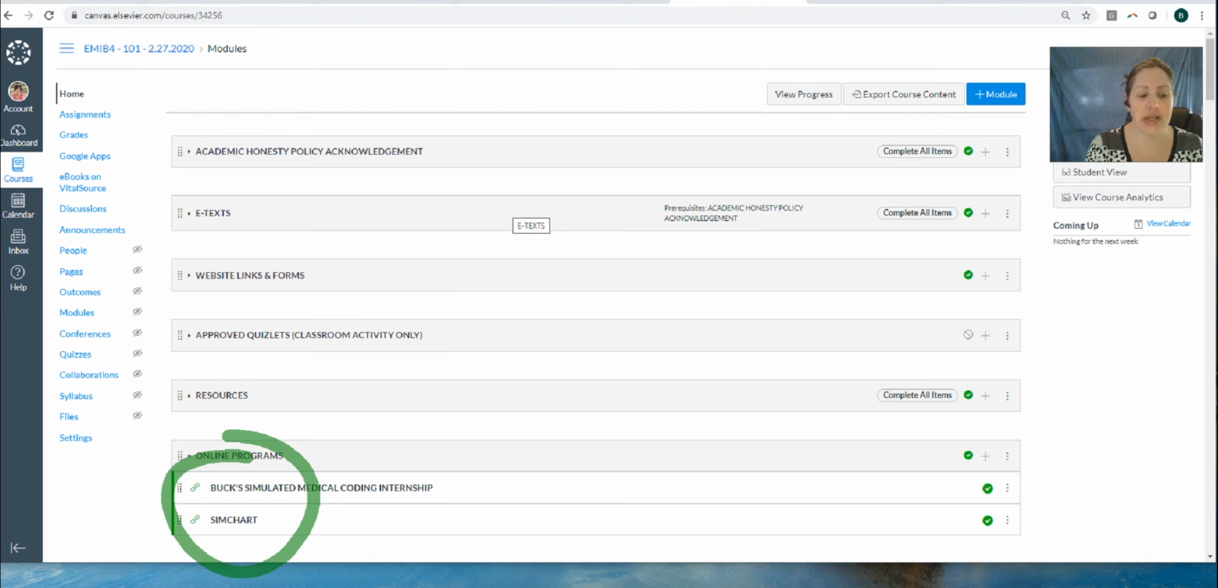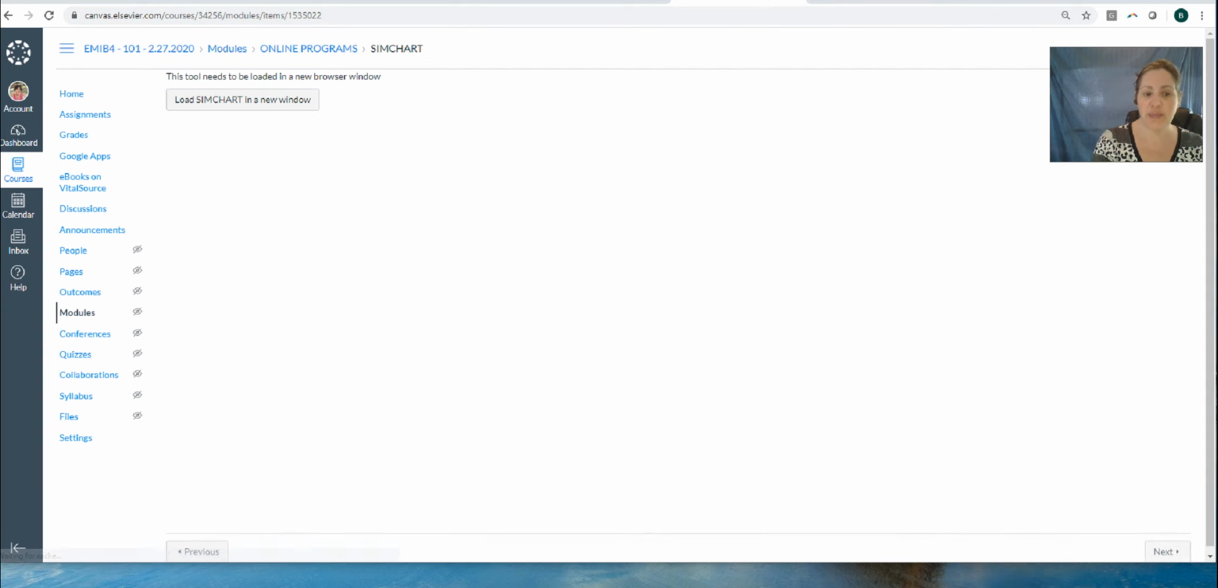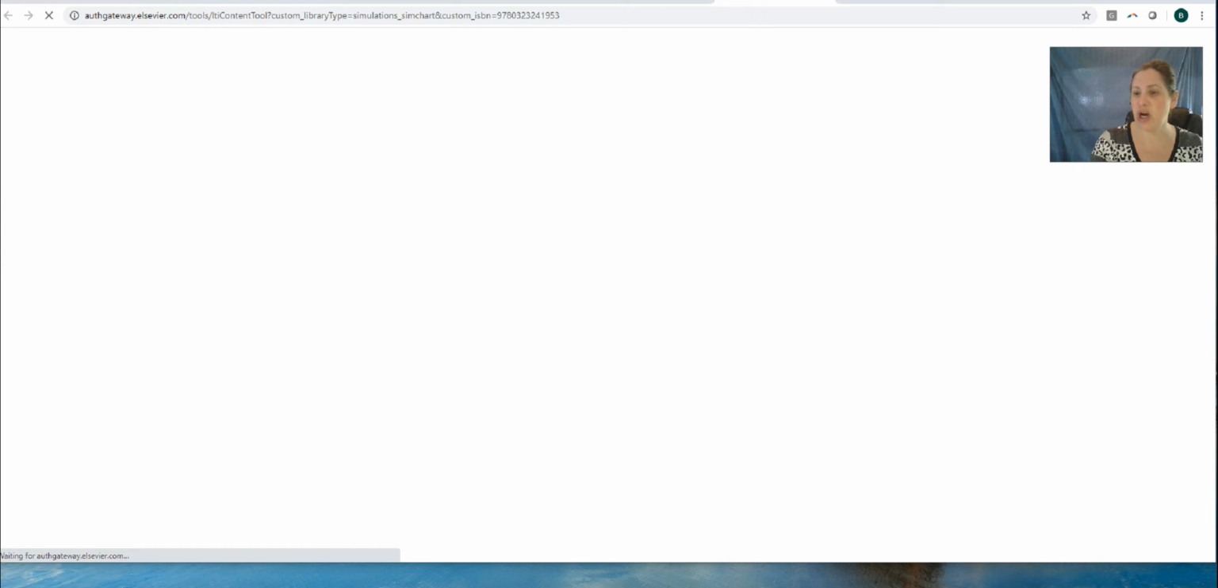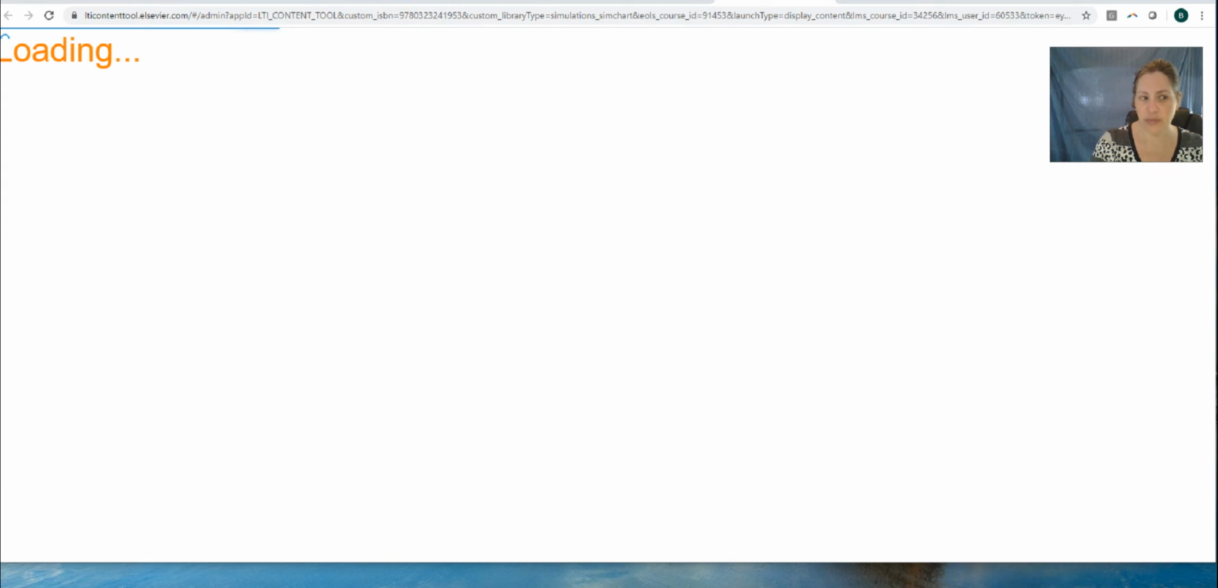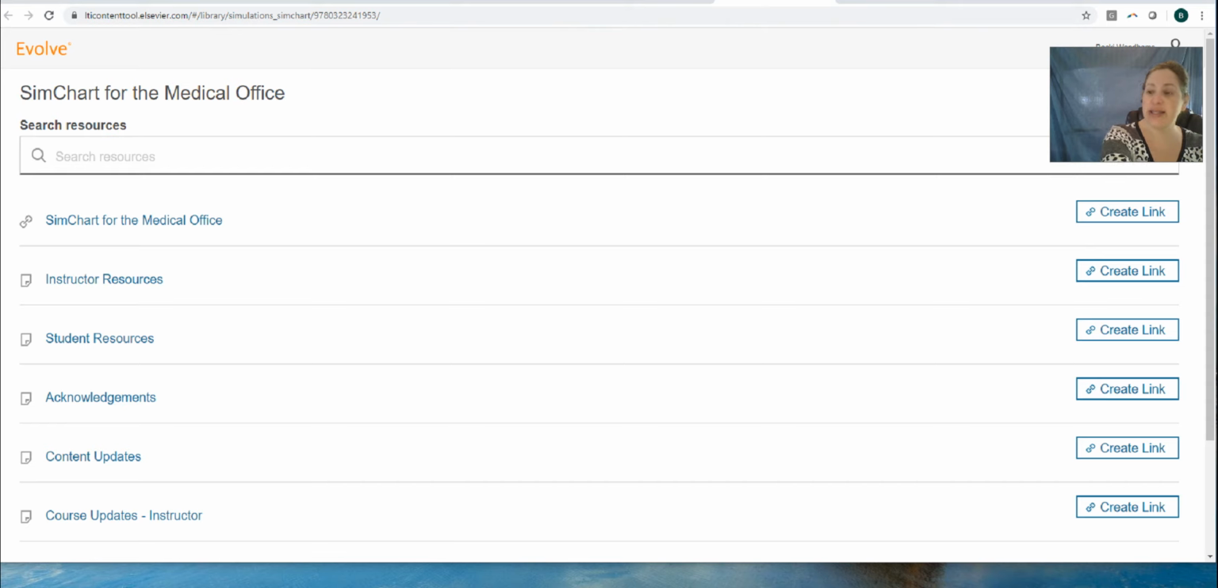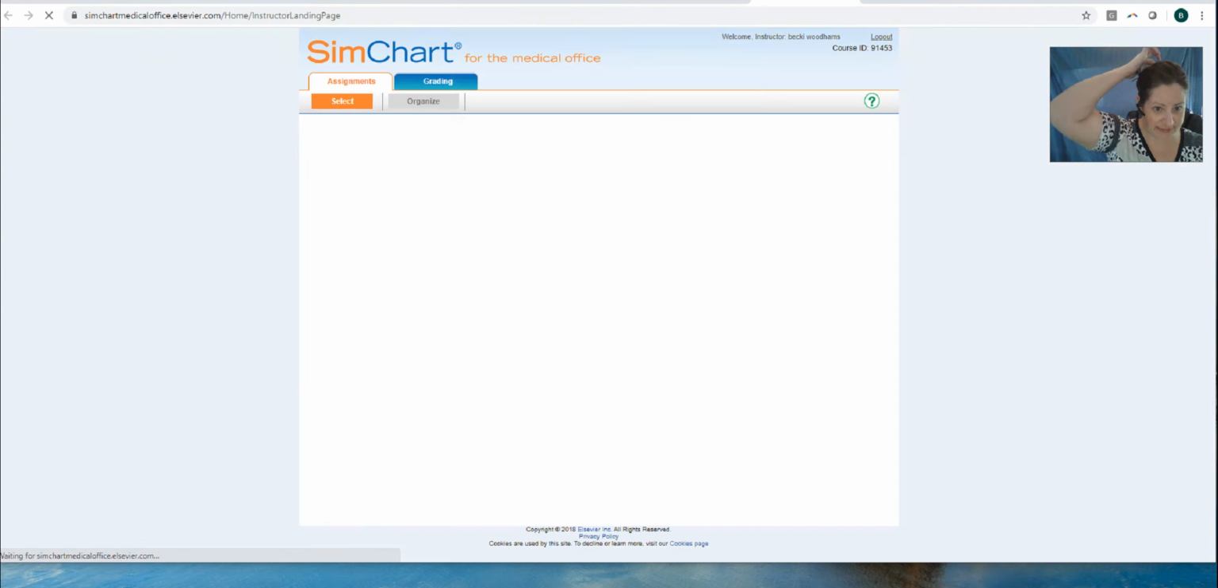For those of you who are in your first module, you may not have used this program yet. You will come to your Canvas, and it's at the top under Online Programs. Click on Sim Chart. It opens up a new window, and you hit Load Sim Chart in a new window. Give it a minute, it has to load up. Then you're going to hit the first option, Sim Chart for the medical office.